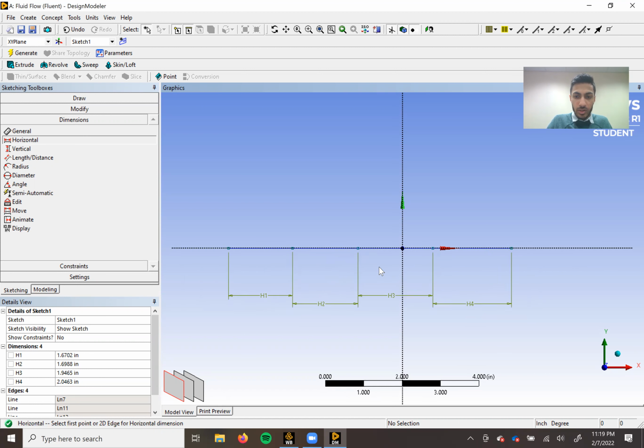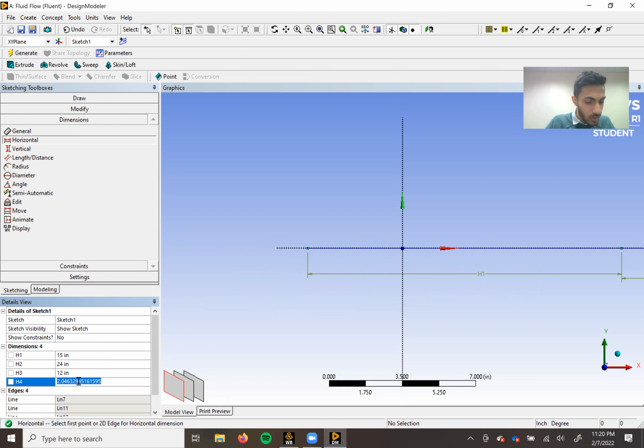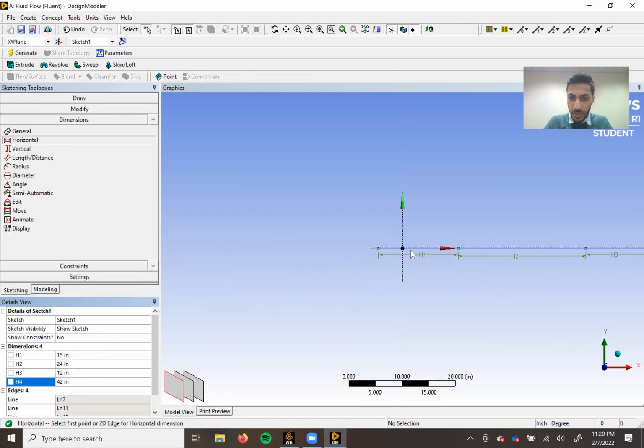So now that they're all there, I'm going to zoom out a little bit and start typing in the dimensions for the different lengths. We know that this line is going to be 15, and the next one is 24, then 12, and then 42 for the last section there. That's gone ahead and put the lines out like that.